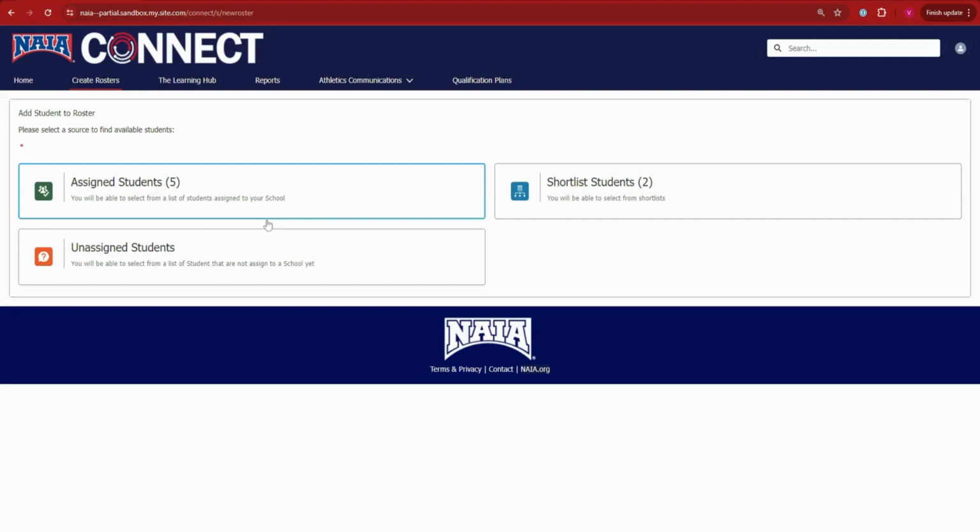You will be asked to indicate the type of student. Assigned students: students that are on any previous roster from your school, regardless of the sport and term. Shortlist students: a list of students that were added to a shortlist for that school and sport. The shortlist must be active. Unassigned students: a full list of students excluding the assigned ones.